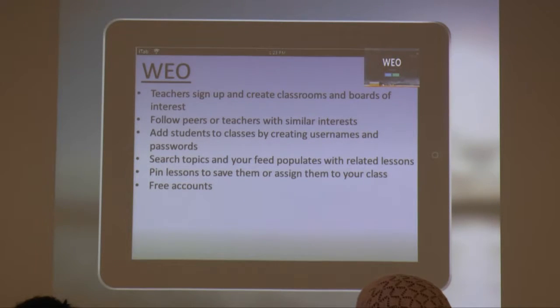Once you've created your classroom, you search topics and your feed will populate with related lessons, just like with Pinterest. Planning a wedding, so I'm looking up wedding stuff all the time, populates with wedding information. Same thing with my teaching. I log into WEO, we're learning about the life cycle of plants. I'm going to type in life cycle of plants.